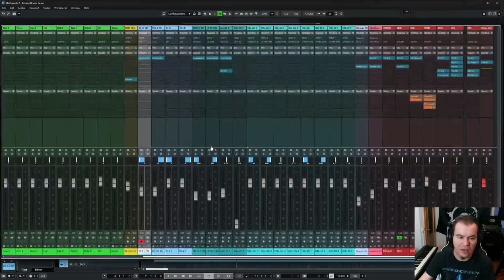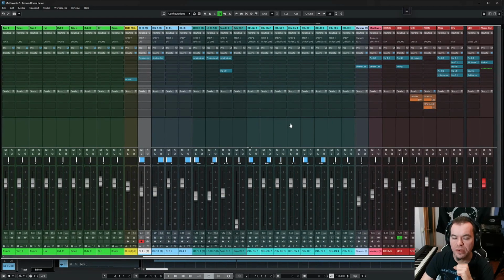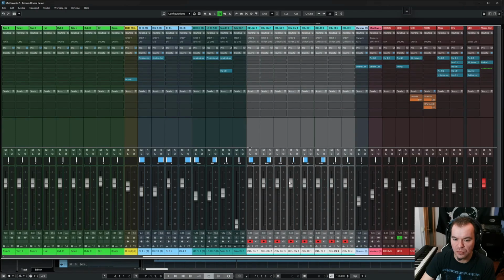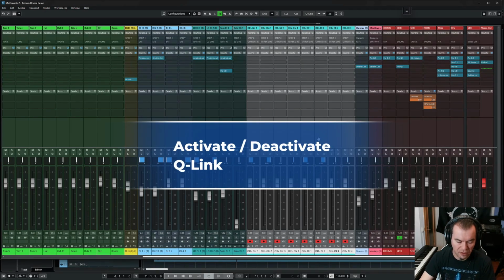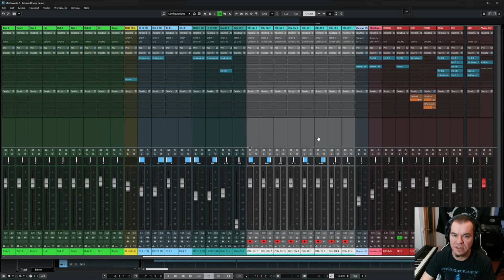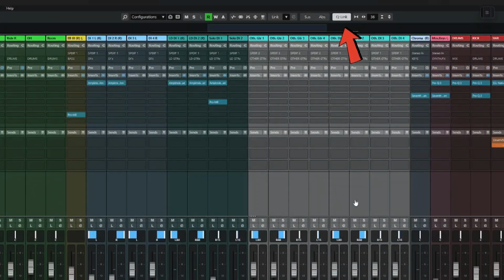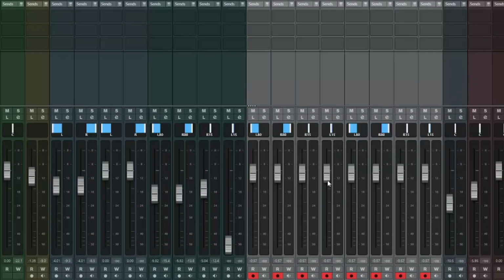And as we are in the mixer, another very important setting is the Q-Link function here. And let's say we want to change the faders of these guitars. We can select these and we want to move these at once. We can select the Q-Link. But I also made a shortcut for this one. In my case, it's Alt and Q. And as you can see here, when I hit my shortcut, I can activate and deactivate the Q-Link function here. So let's activate it. And now I can move the faders all at once.